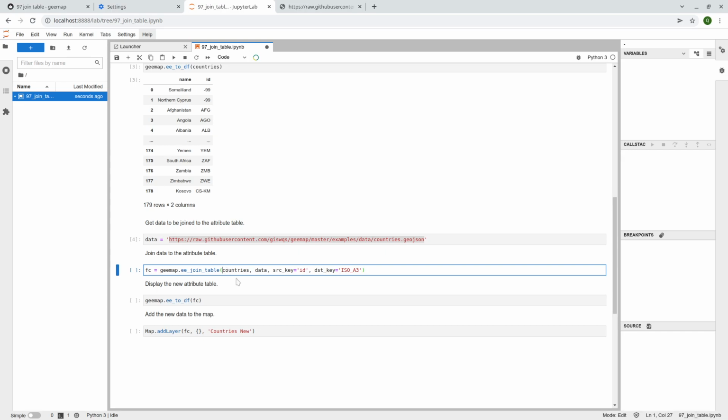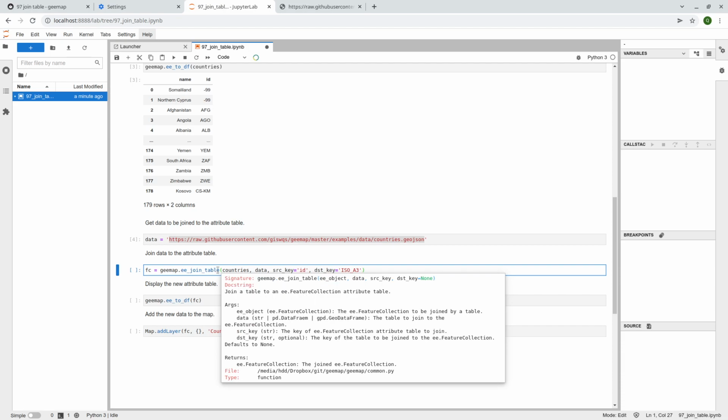If you want to see the documentation, put your mouse inside the parentheses and then press Shift+Tab, and you bring up the documentation. So here it shows you, for example, the first one is the EE object. Basically, it's the country feature collection from Google Earth Engine. The second one is the data. This can be a str, basically a string, for example a local file path or HTTP URL. It can also be a pandas DataFrame. Oh, there's a typo in here. Also a GeoPandas DataFrame.